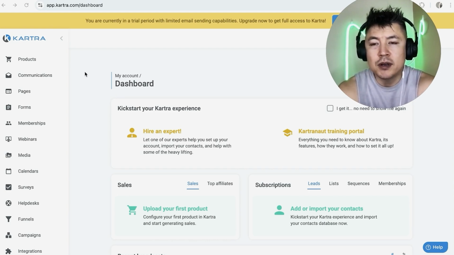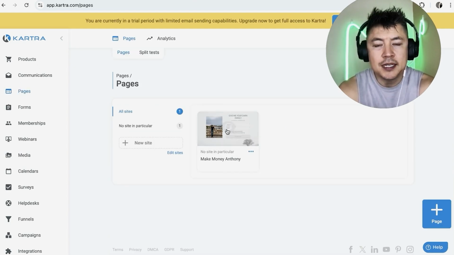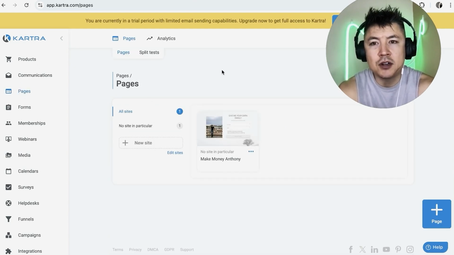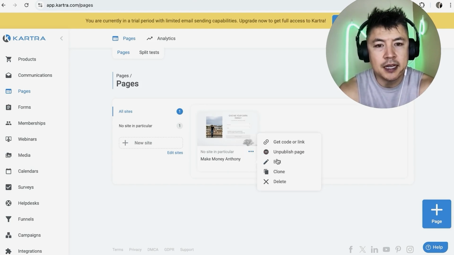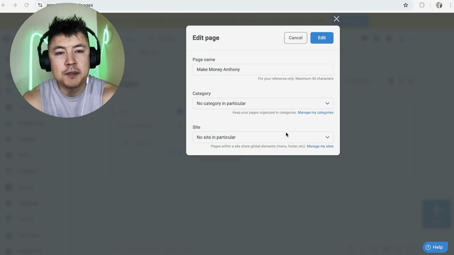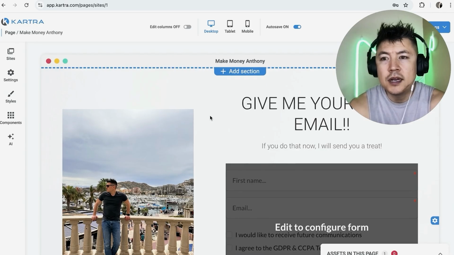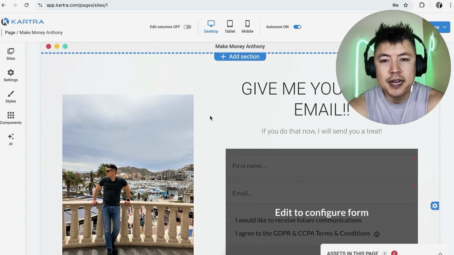Now here on the home screen, if you want to add one of your YouTube videos into your Kartra landing page, you need to click on Pages here on the left. Once you do that, you're going to see all of the landing pages you have in Kartra. You can see I just have this one right here. And next you want to click on these three dots and then click on Edit. All right, once you do that, you're going to see this pop up and click on this blue Edit button. Okay, so once you click there, you will be in the Kartra landing page editor.